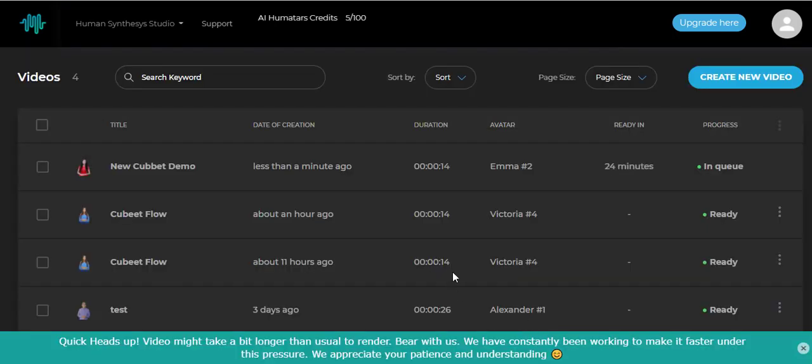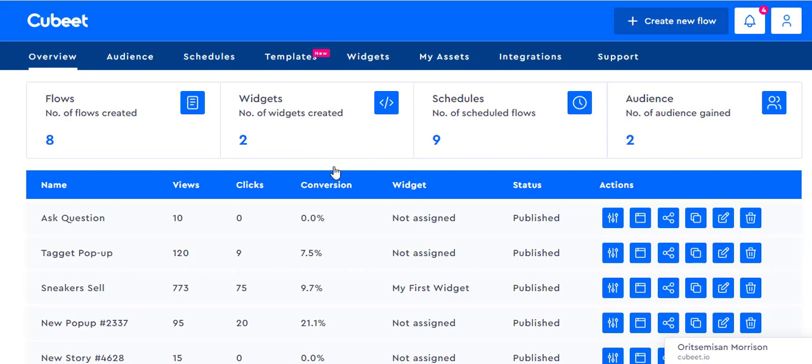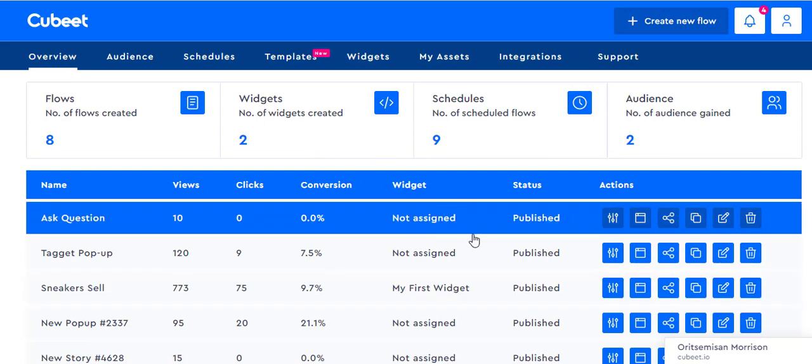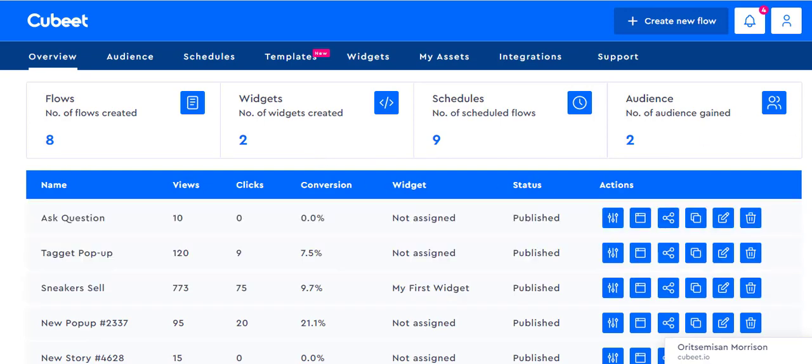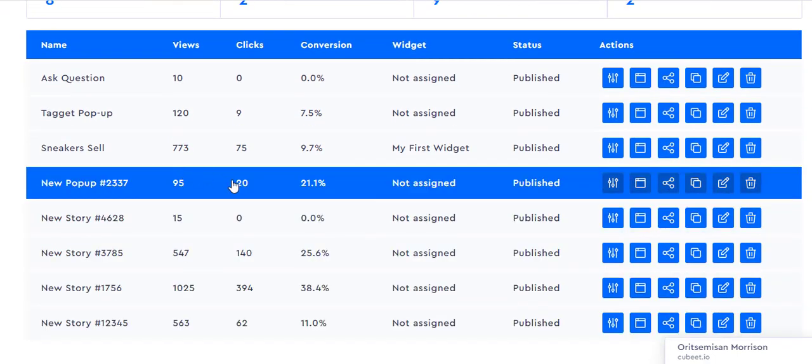Alright, so we have video, and it's stated here in 24 minutes my video will be ready for download. So while we're waiting for that, let me quickly show you how I use this on my Cubeet account. So coming back to Cubeet, here on the Cubeet dashboard, you can see several videos which we've created in widget. So I want to go over to one of the Cubeet which is appearing on our site, so that I will not really bore you.